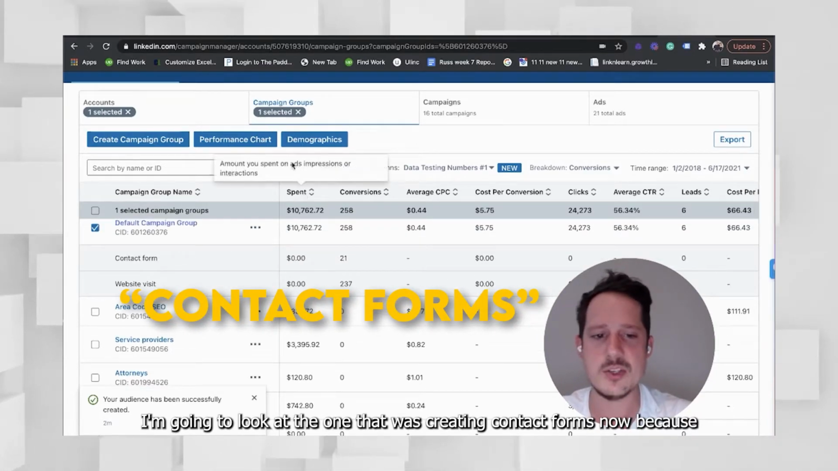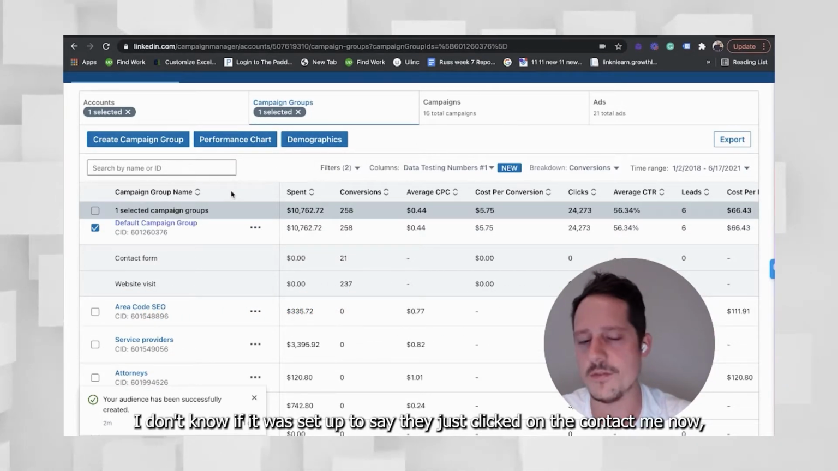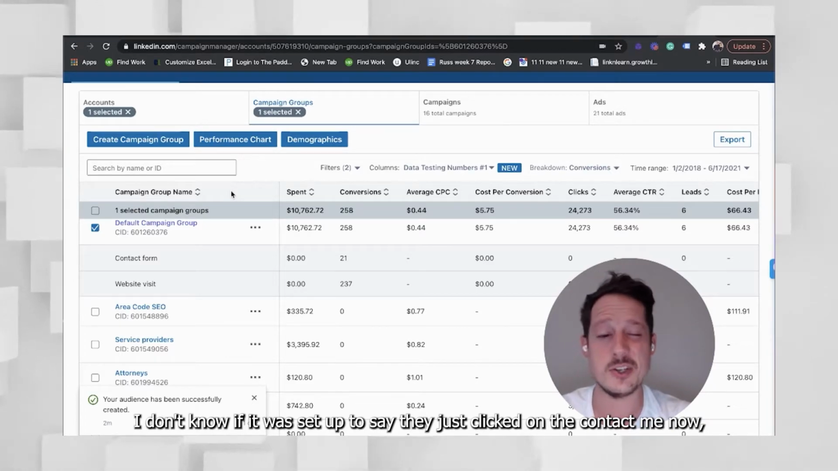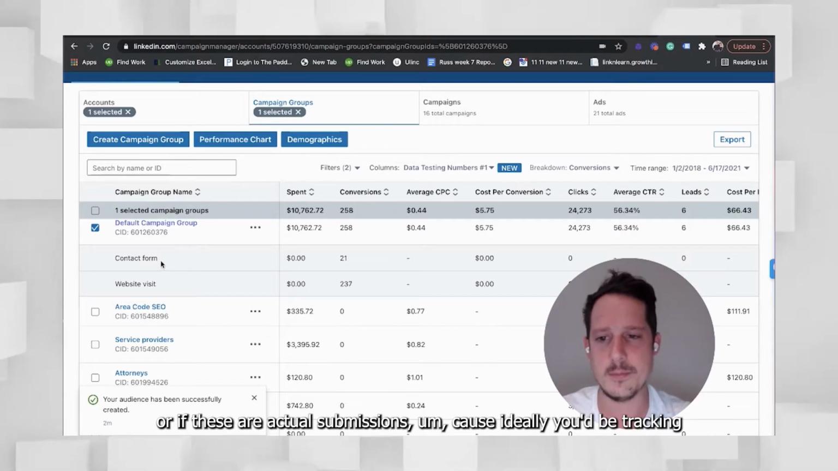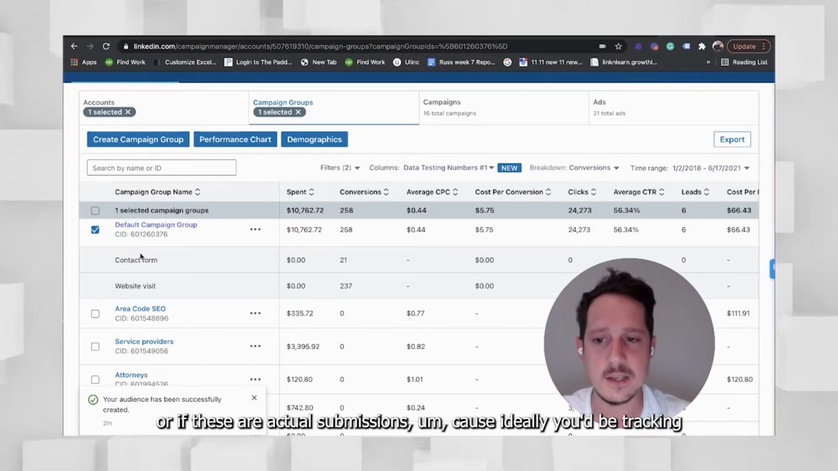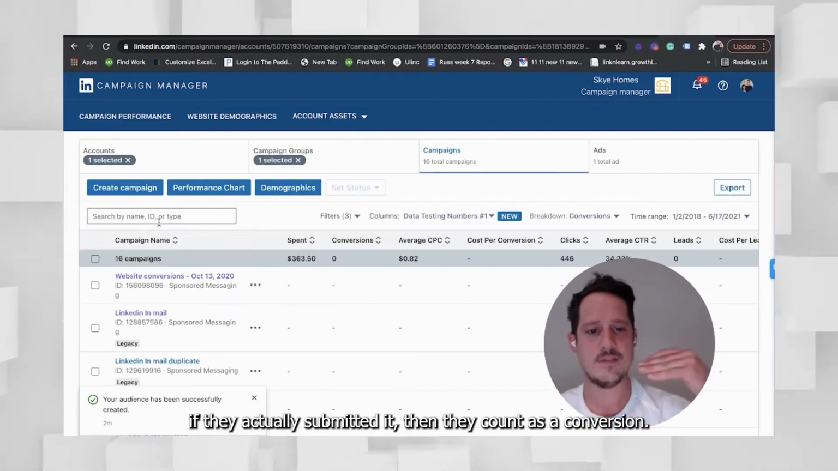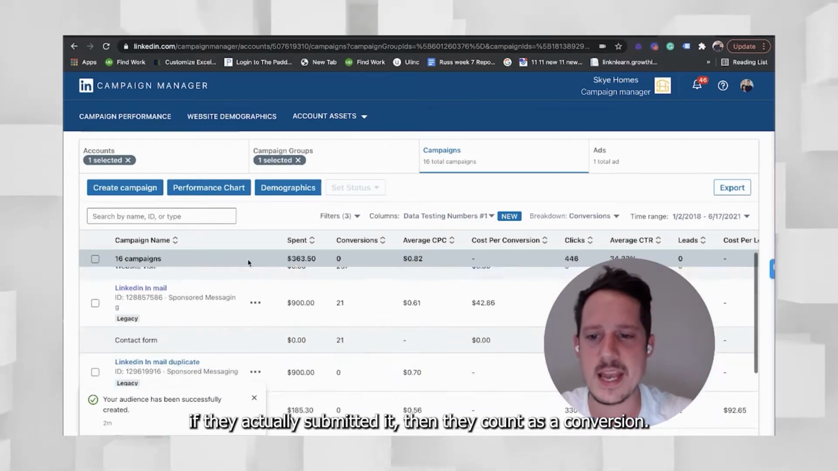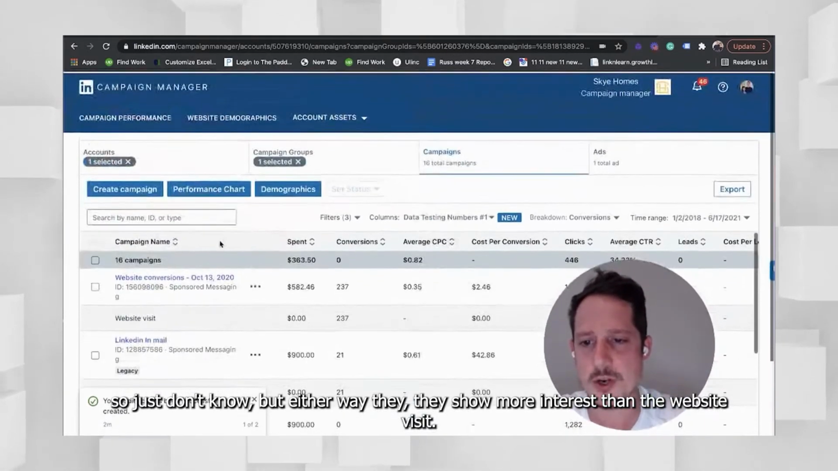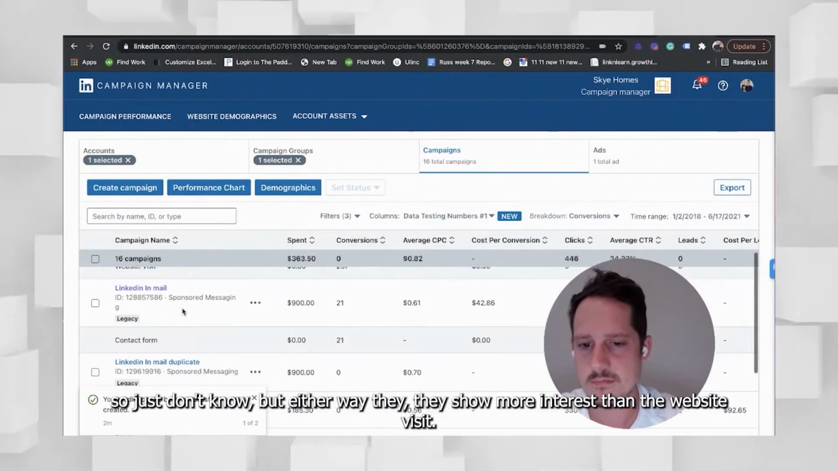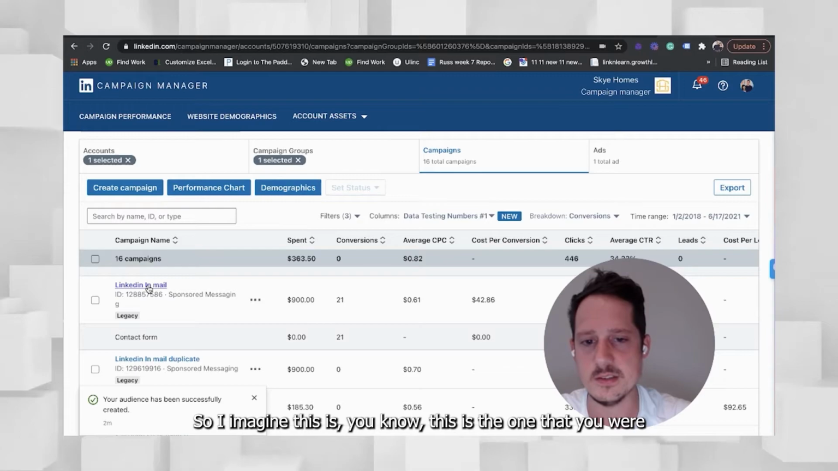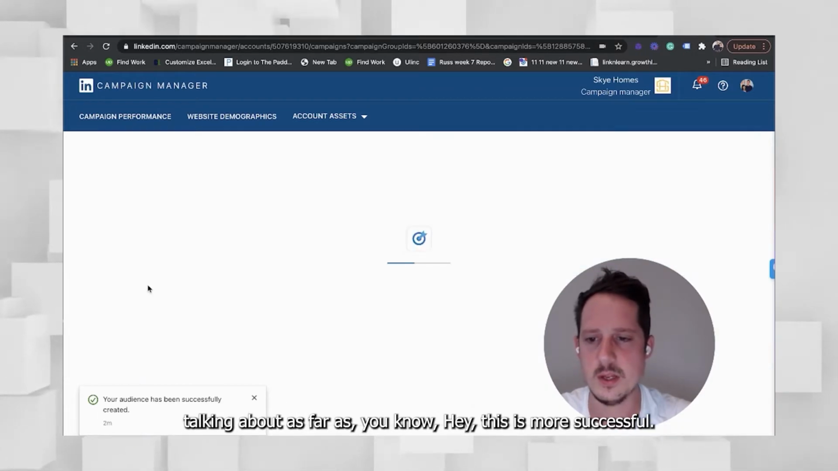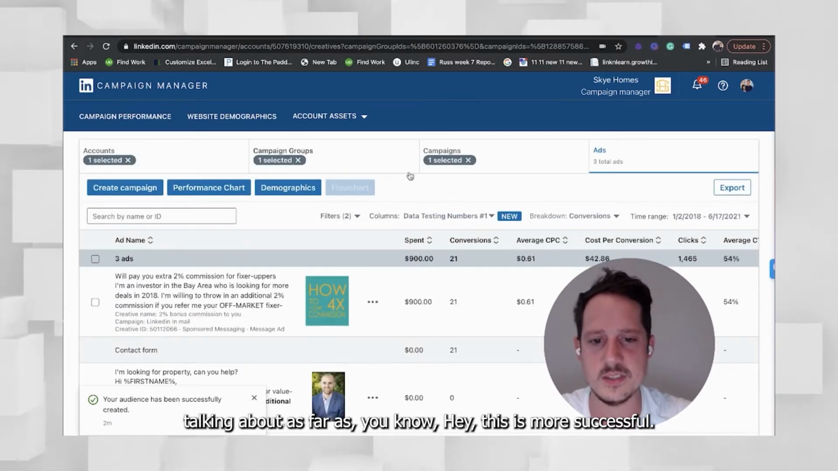Now, because you have it set up as that pixel, I don't know if it was set up to say they just clicked on the contact me now, or if these are actual submissions. Ideally you would be tracking if they actually submitted it, then they count as a conversion. So I just don't know. But either way, they show more interest than the website visit. So I imagine this is the one that you're talking about as far as, hey, this is more successful.